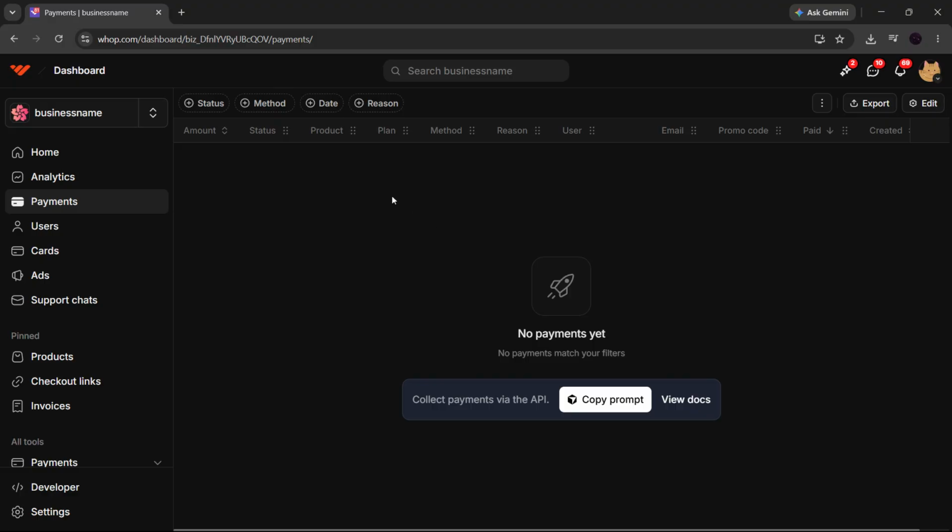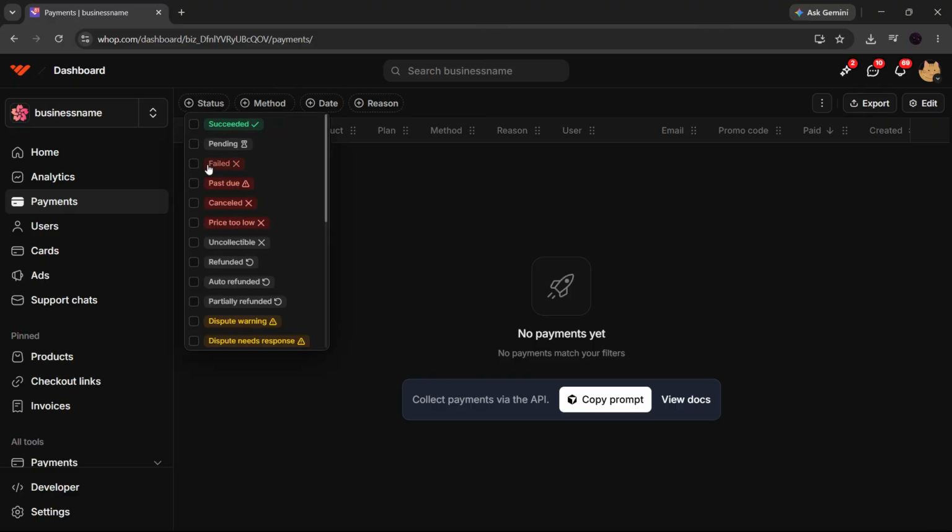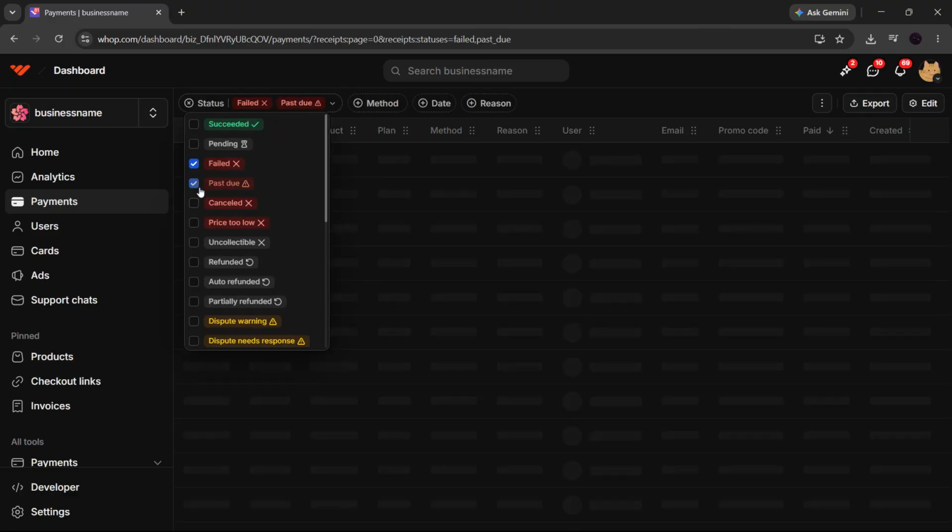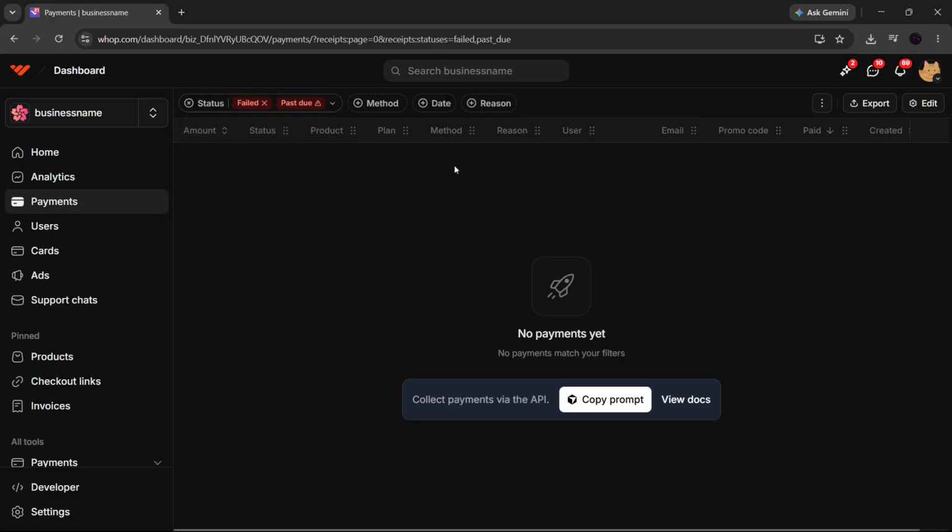Next, use the status filter and select Failed or Past Due. This will narrow the list so you can quickly find the exact transaction that needs attention. Once you locate the failed payment, click on the specific transaction or the user associated with it. This opens the payment details and gives you the option to take action. From there, click Retry Payment. Whop will attempt the charge again using the customer's existing payment method.